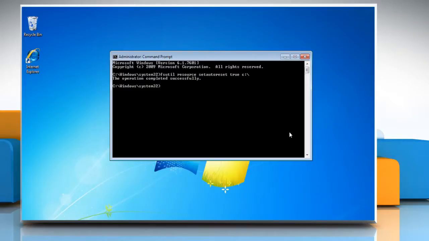This command assumes that drive C is the drive on which Windows 7 has been installed. If Windows is installed on another drive, change the drive letter accordingly. You would see a message saying that the operation was completed successfully. If not, check your spelling and try again.